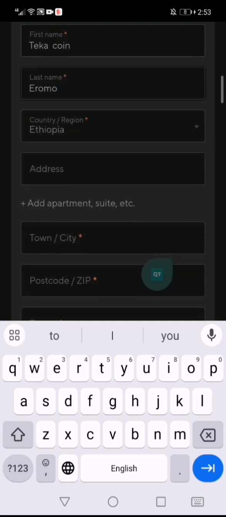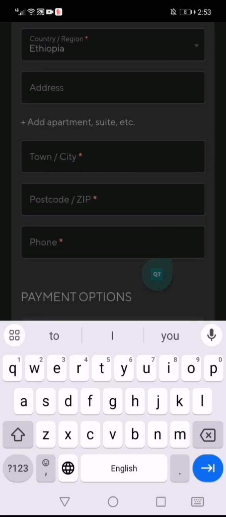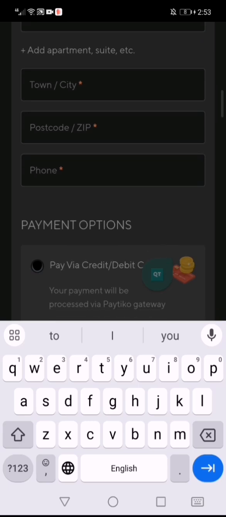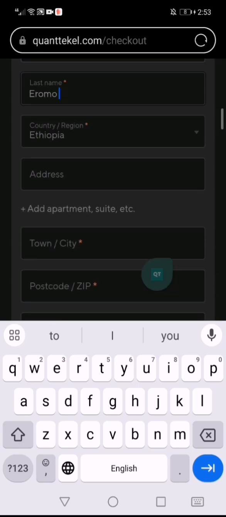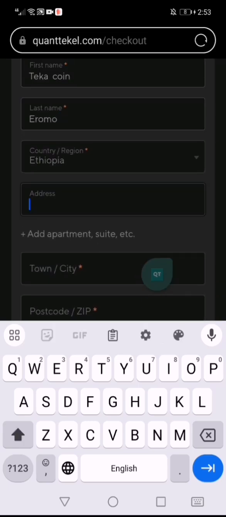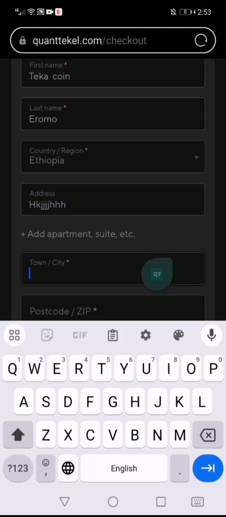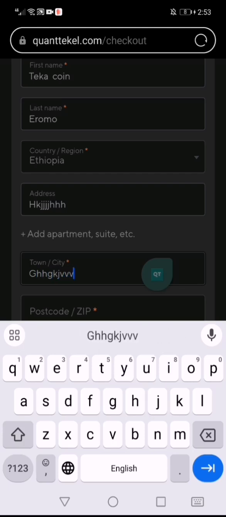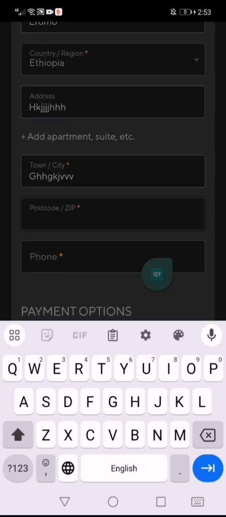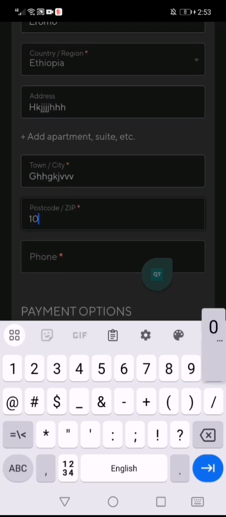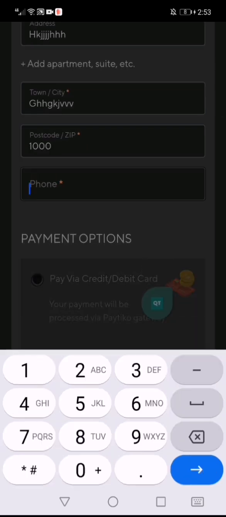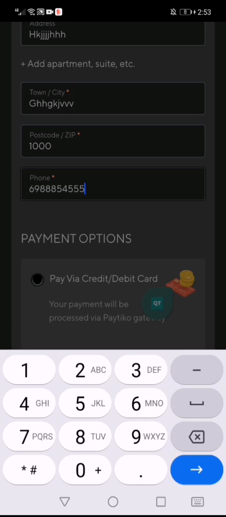Then your country and the address where you live, town, city. Let me go to the next step. Address is here, city is here. You use the exact details.